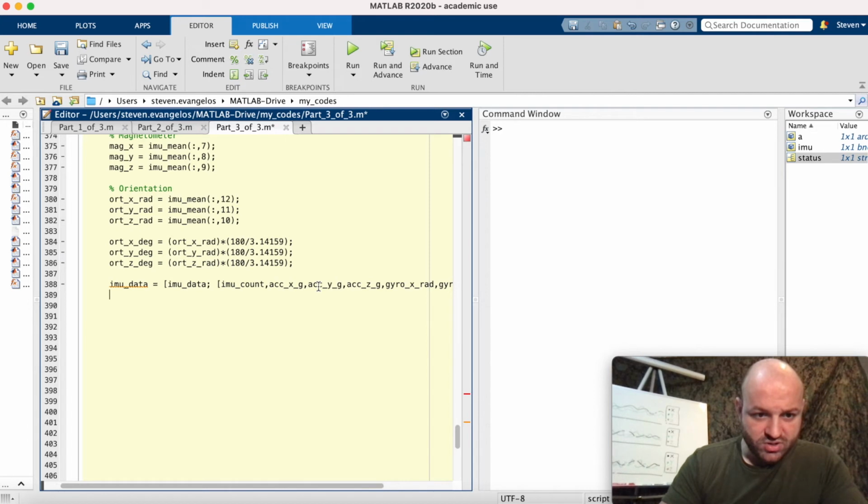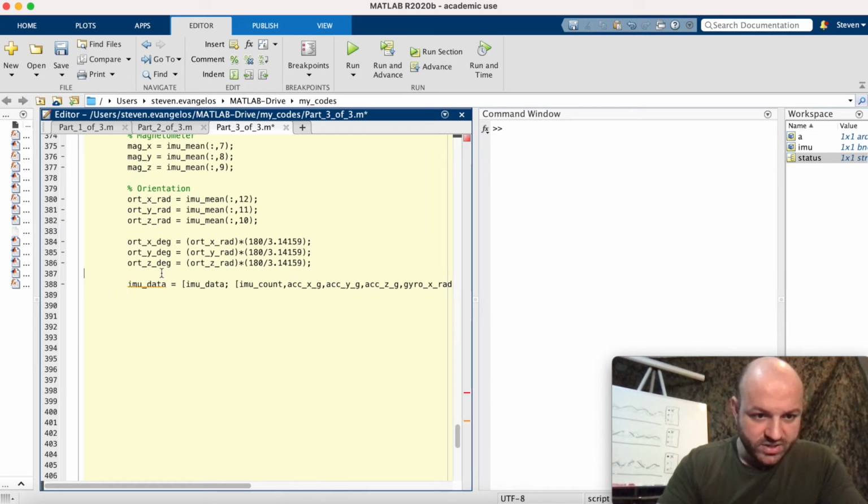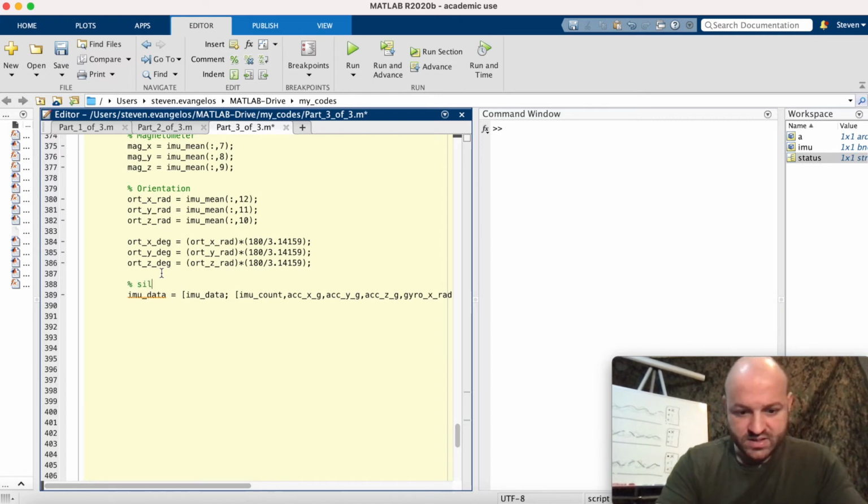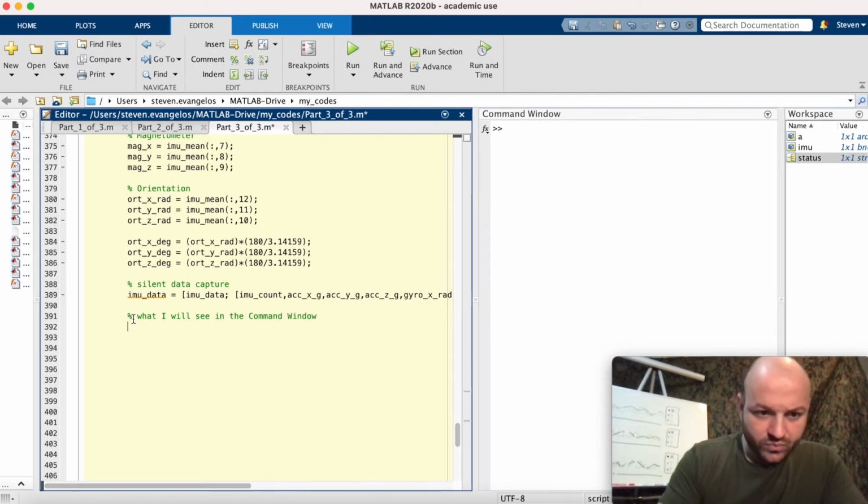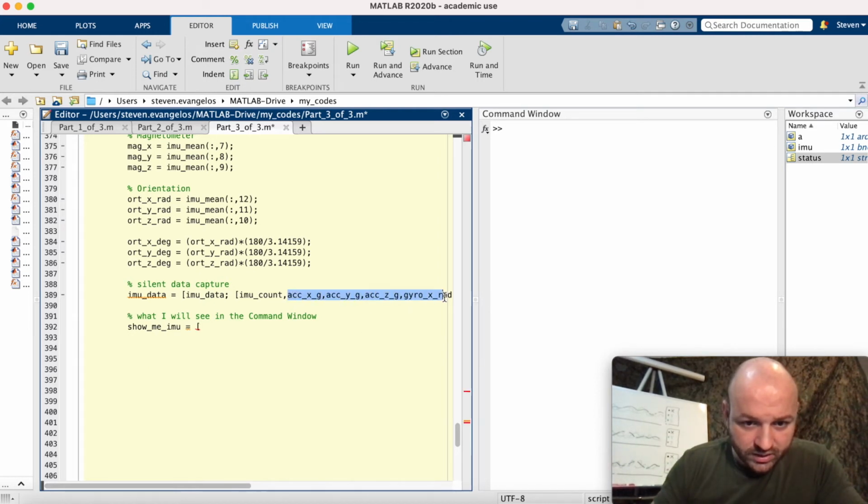I suppressed that matrix because I don't need to see these iteration counts compiling on top of each other over and over again. But this part here definitely is the silent data capture. And then we're going to say what I will see in the command window. That's going to go with our Show Me Now series, so that's going to be Show Me IMU. IMU is equal to a new matrix that contains everything except the IMU count.